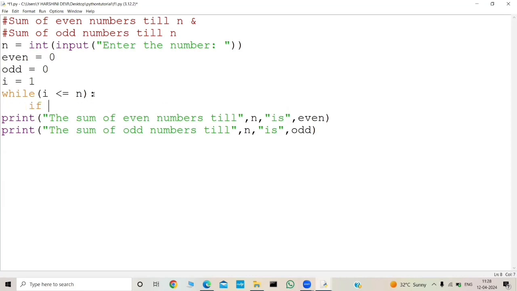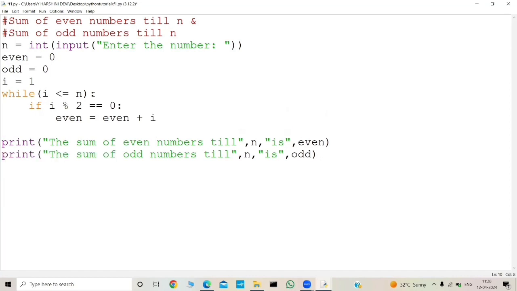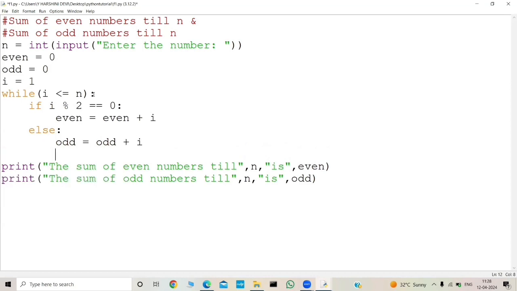Okay, we will check if i mod 2 equal to 0, then it is an even number, right? So we will add that value to the even variable, even equal to even plus i, or else we will add that number to the odd variable, right? Odd equal to odd plus i. And every time we need to have an increment statement whenever we are using the while loop, right? My increment statement was i equal to i plus 1. Now let me run this program and we'll see.